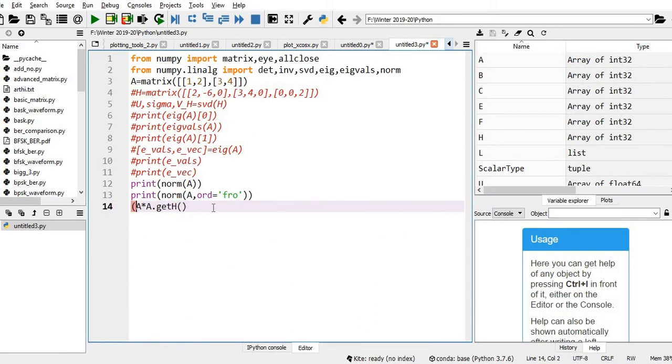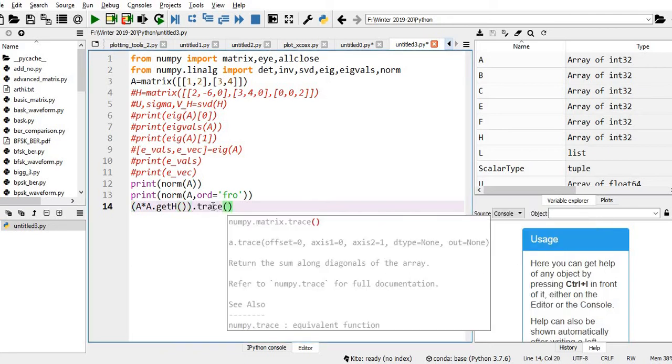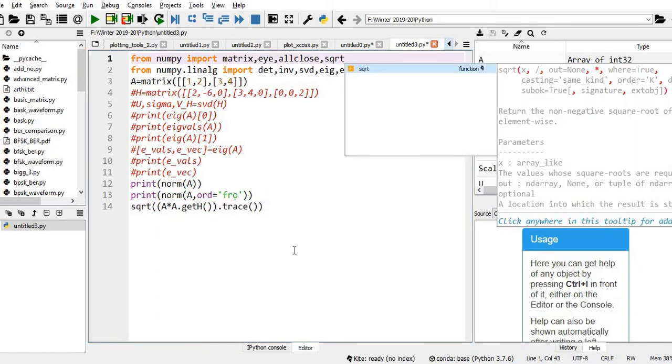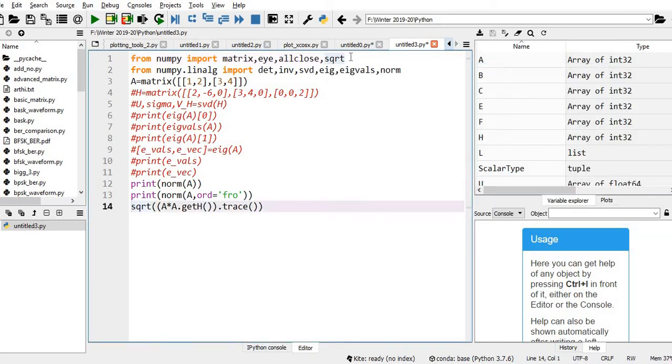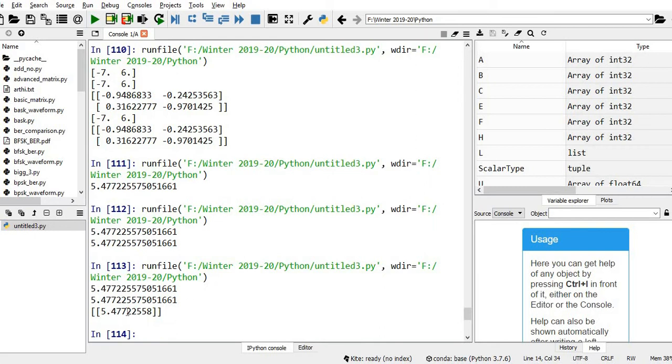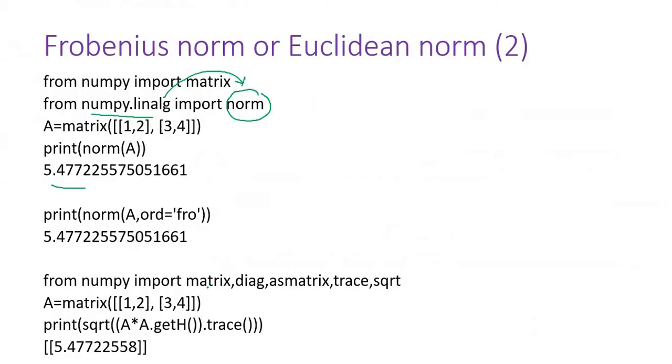Let me close this. Then for this, I'm going to take the trace. For this entire thing, I'm going to take the square root. Again, square root is available in math, but you just try to use the square root which is defined in NumPy. So I'm just importing sqrt from NumPy. Now we just print this. It should give the same result. You see, yeah, it is giving the same result, 5.47722558.